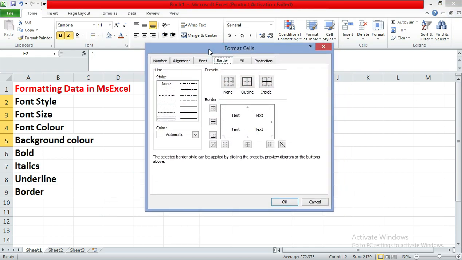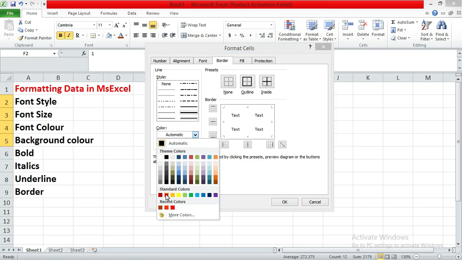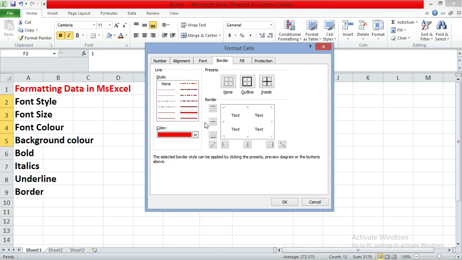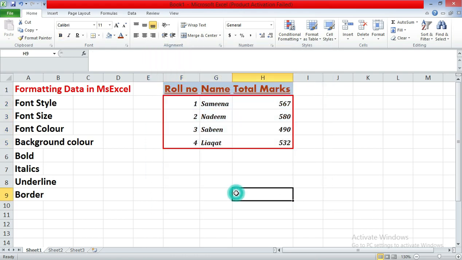The dialog box appears. From here you can select line style, line color, or any type of border which you want. For example, I want this and maybe this. And after applying the required border, click on OK button. So now you can see the border has also been applied.